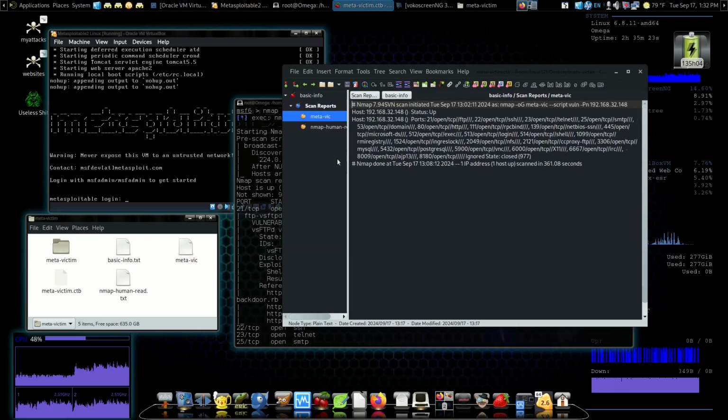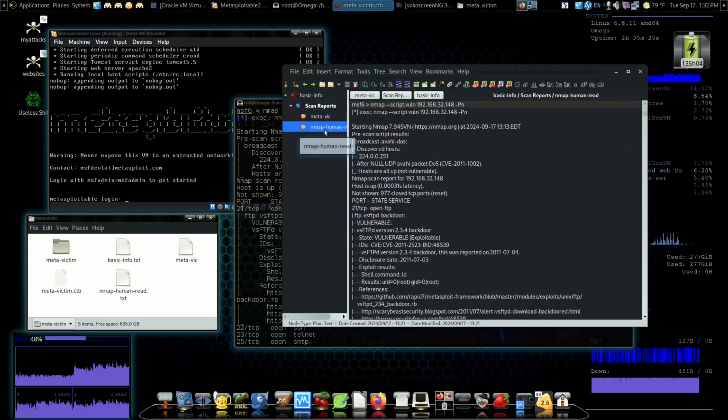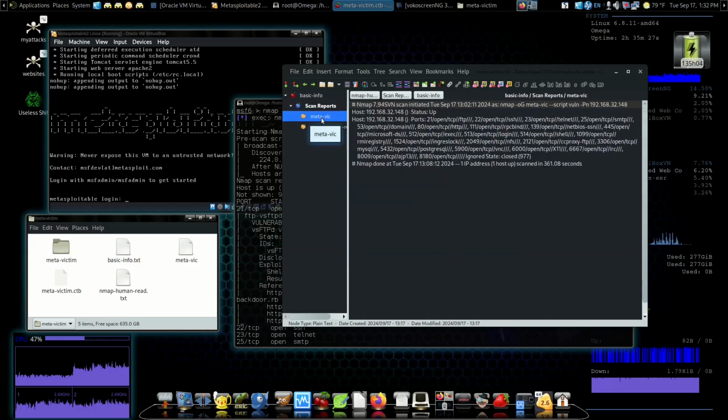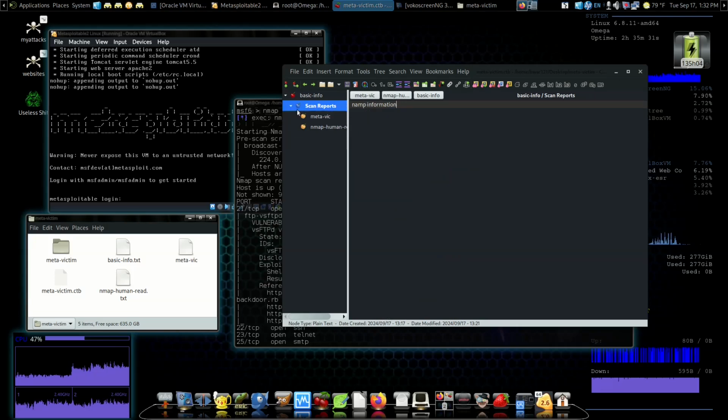Like here I already have nmap, and I'm going to explain why I have two different nmap posts here in just a moment. Okay, so we got the basic info. This would be the name of the company and their IP address, maybe their work address and our contact information and stuff like that. That's what I normally put here.